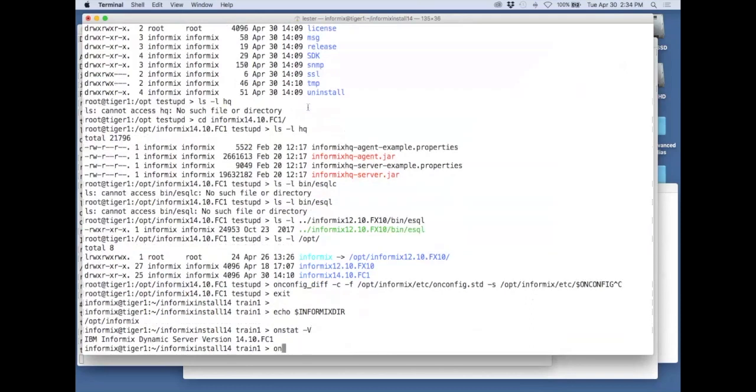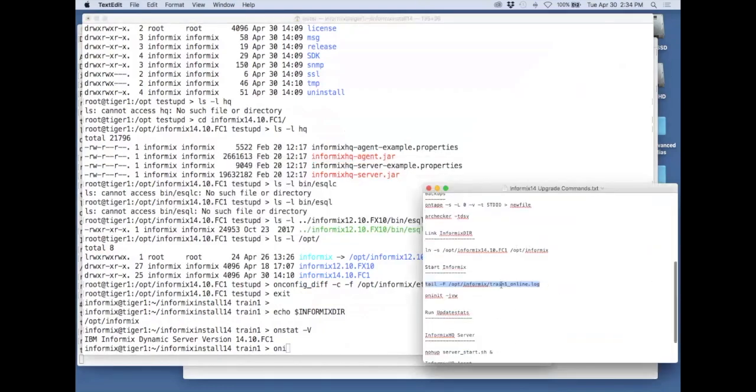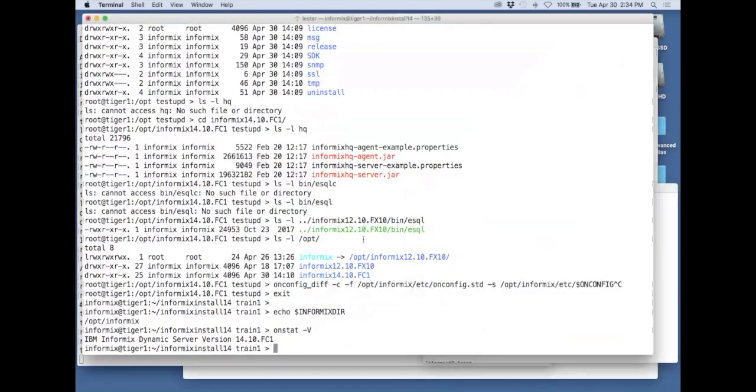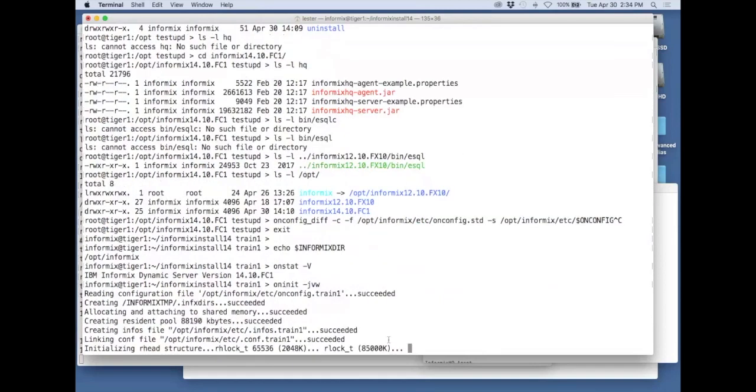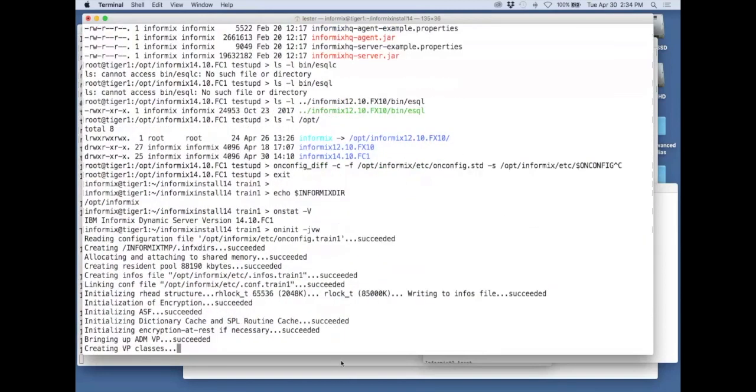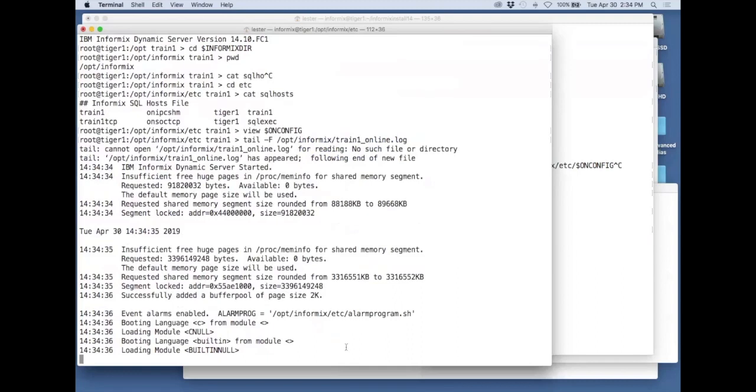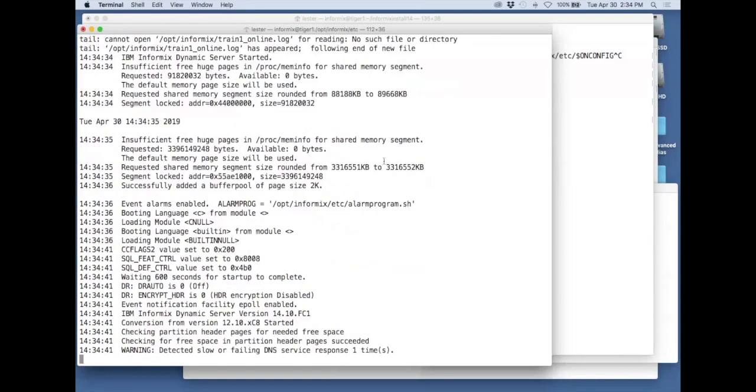Okay. And now I'm going to do an oninit. Now, the oninit command I like to use for this is -jvw. J brings it into single user mode, V is verbose, and W is wait. Do not return control until it's all done. While it's running, I can look at my other window and see what's happening.